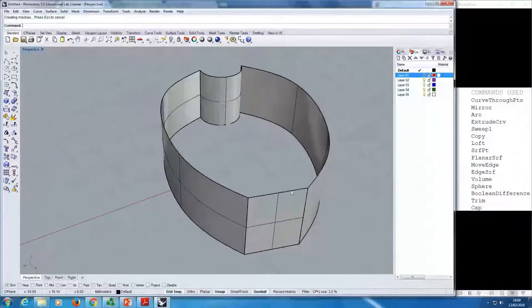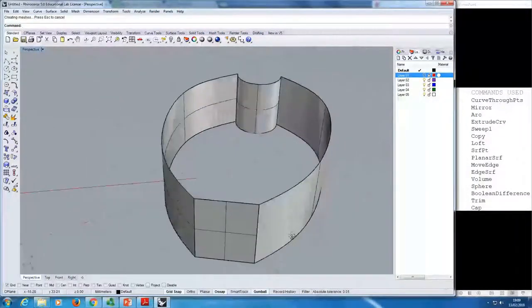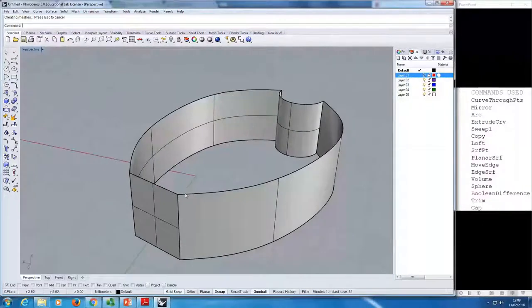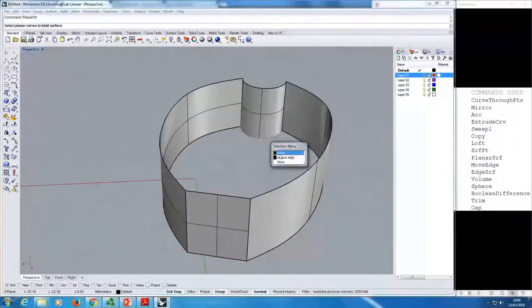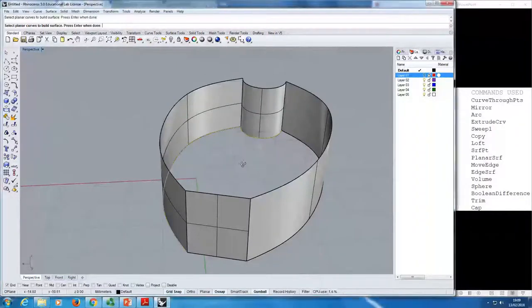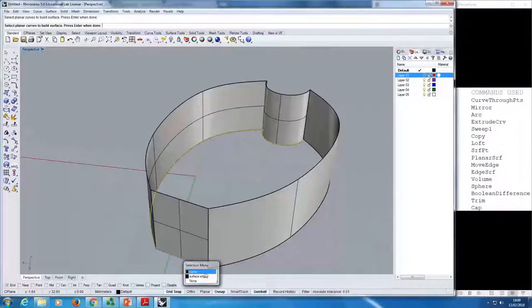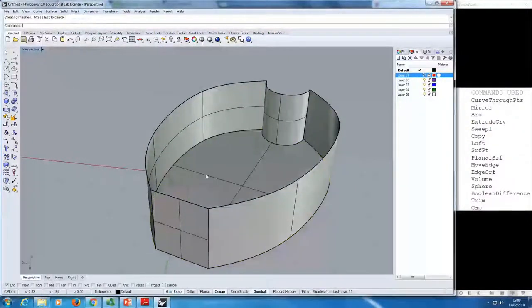We'll aim to create a box, so we need to close it at the bottom and at the top. At the bottom we have all of our lines, and we need to create a surface from it. On that drop down menu you have surface from planar curves. In the command line you type planar surface, and you select the planar curves to build from. So we'll have this one, this one, your bottom one, and this one. Then press enter, we're done. So we have a surface.